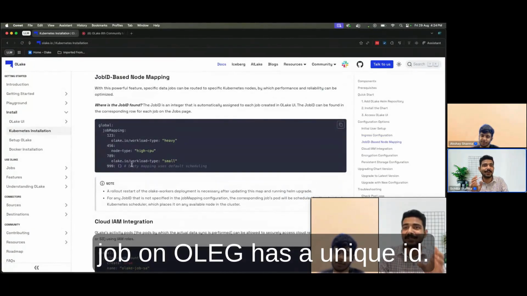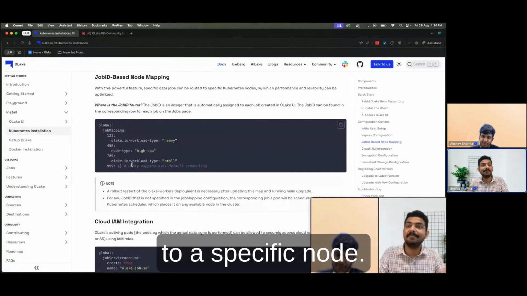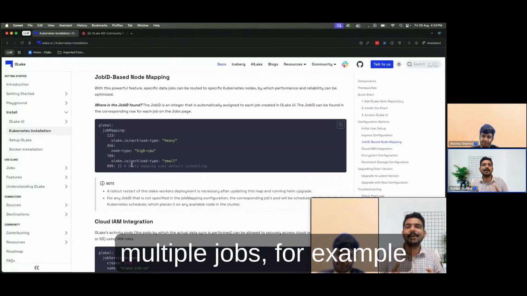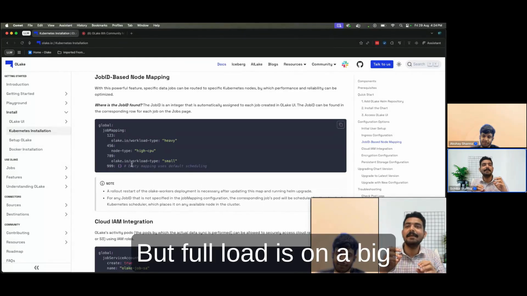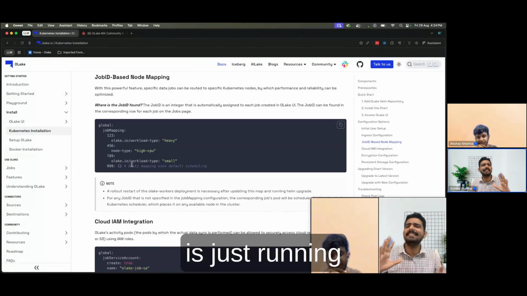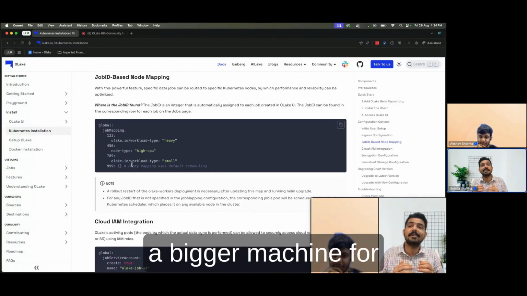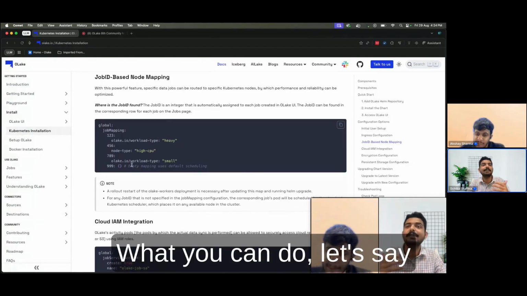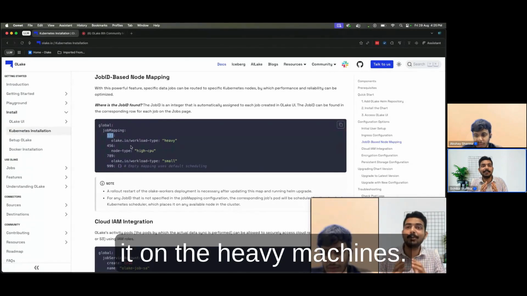So every job on OLake has a unique ID, right? That unique ID can be mapped to a specific node, right? So for example, you have multiple jobs. For example, you want to do a full load and also do a CDC, but the full load is on a big Postgres table, and the CDC is just running on a small MongoDB node, right? Now you obviously want a bigger machine for that PostgreSQL job, right? So what you can do, let's say the ID of that PostgreSQL job is 123, and you want to run it on the heavy machines.